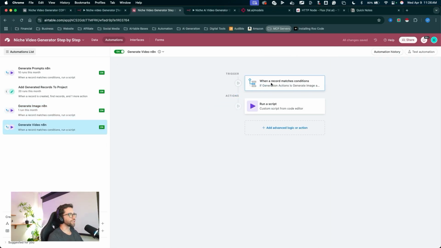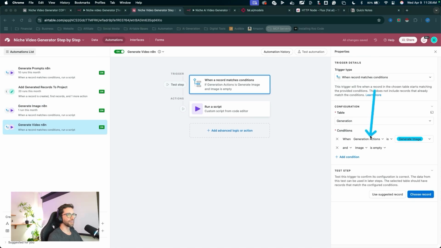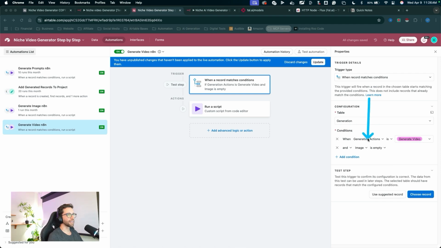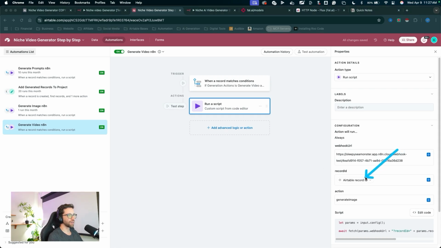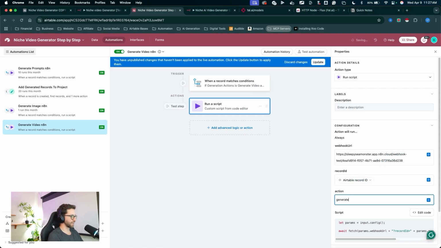Let's change the trigger conditions when generation actions is equal to generate video and image is not empty. That means we have an image to actually create our image to video generation from. Click update to save the changes. Come into the run a script action, and we're going to set the generation action here to generate video.